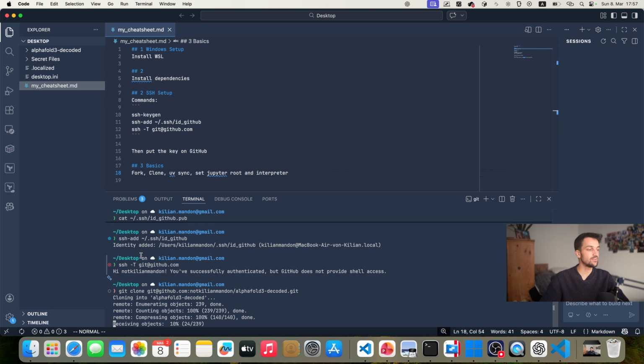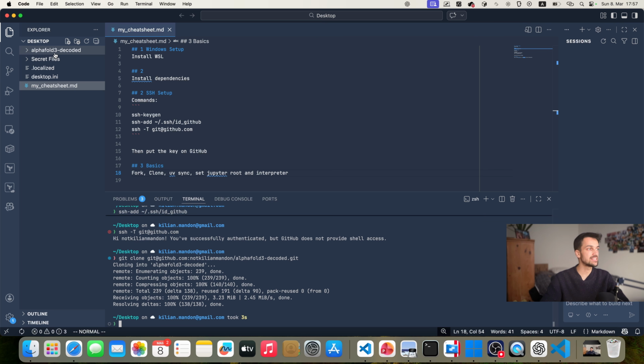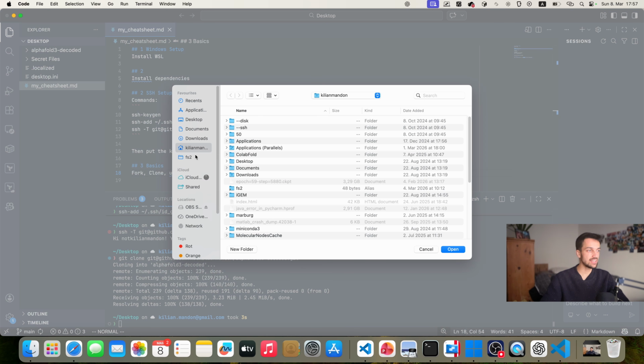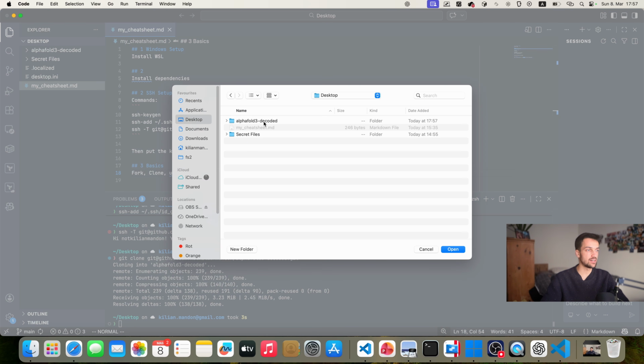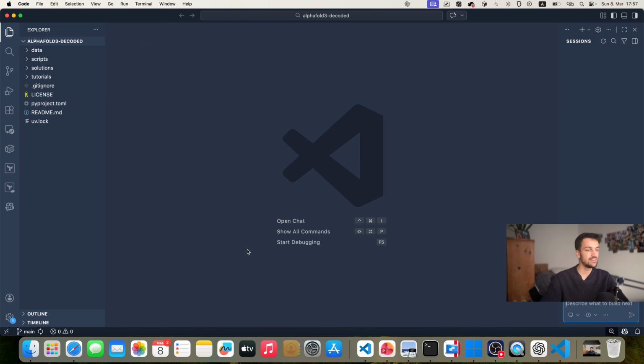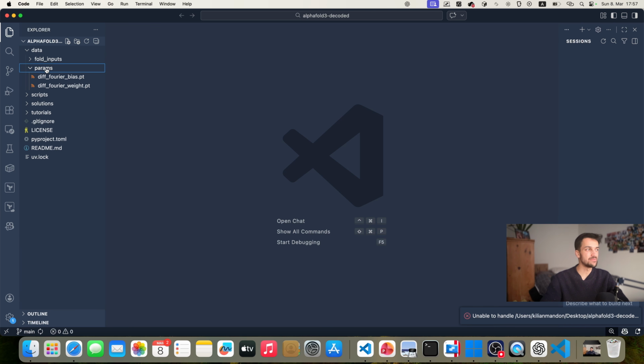Now it's downloading the files, and I'll open this AlphaFold 3 decoded folder that's new here. So open folder, and then I go to desktop and AlphaFold 3 decoded. So with this, we are basically all set. This is how the whole structure of the repository looks. So we've got the data folder here, which currently has an almost empty params folder, because of course I'm not allowed to distribute the AlphaFold 3 params to you.